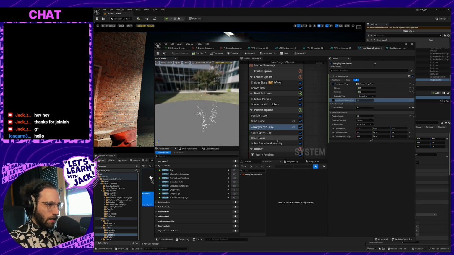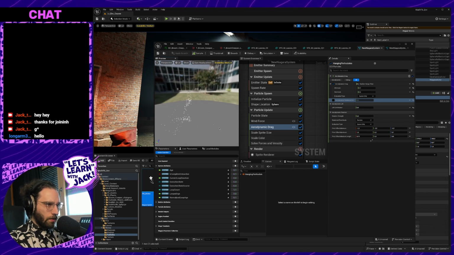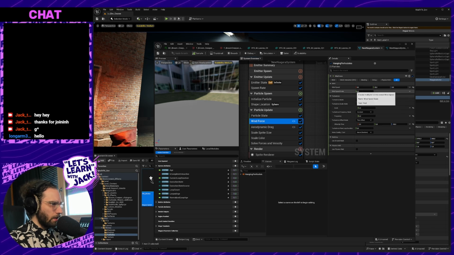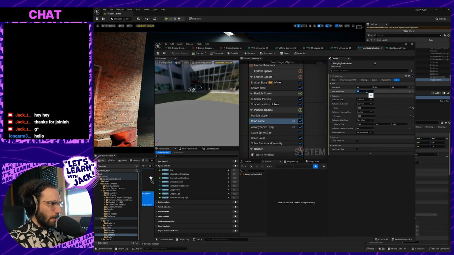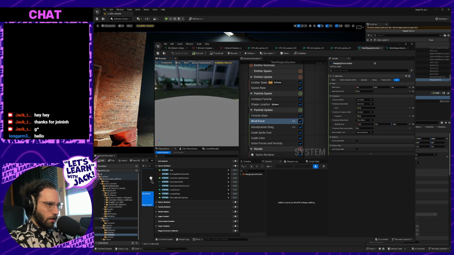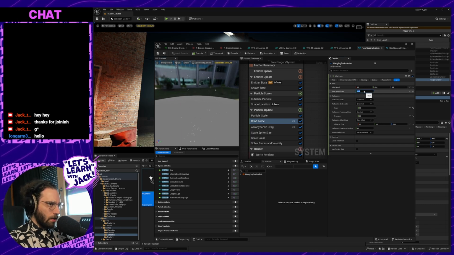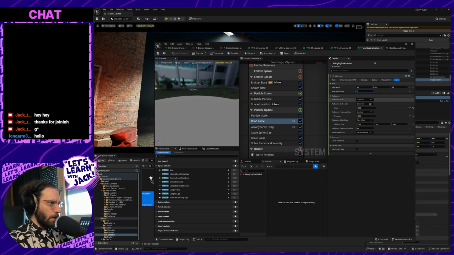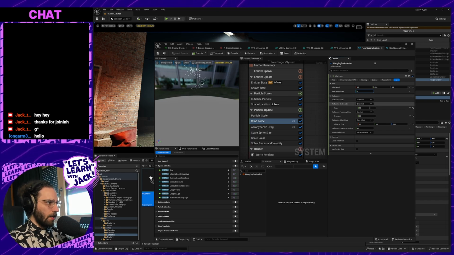Is it maybe other forces? No, it's all with the wind here. Let's see, maybe something in the wind here. Wind speed scale, 10. Now it should actually blow. All right, now it's blowing too much. But there's a lot of noise happening. Where is that noise coming from? All right, turbulence. Here we are.